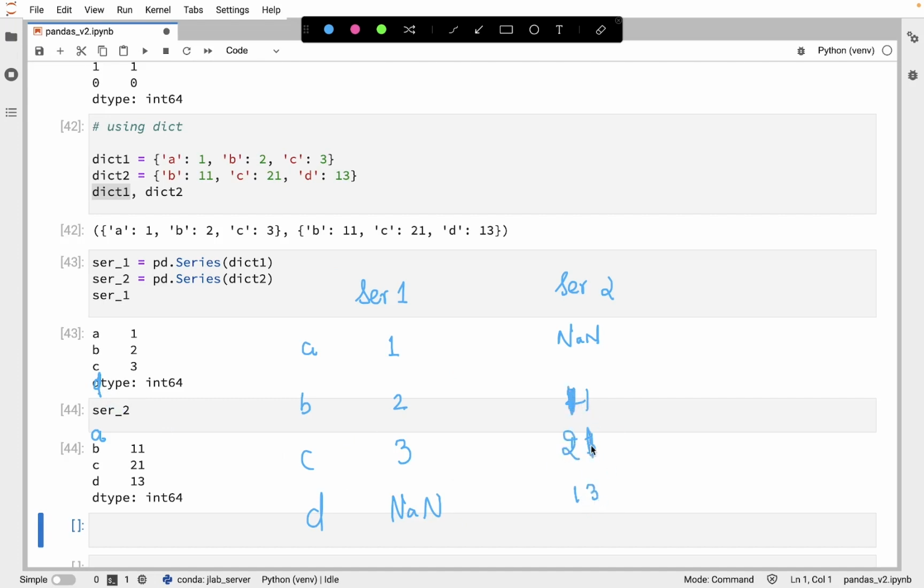This here is going to be 21 and 13. Sorry about the typo there. And now if you try to add up both these series objects like ser_1 plus ser_2, an element-wise addition operation is being performed based on the indices that you are observing for both the series objects. So 1 plus NaN is going to result in NaN itself.